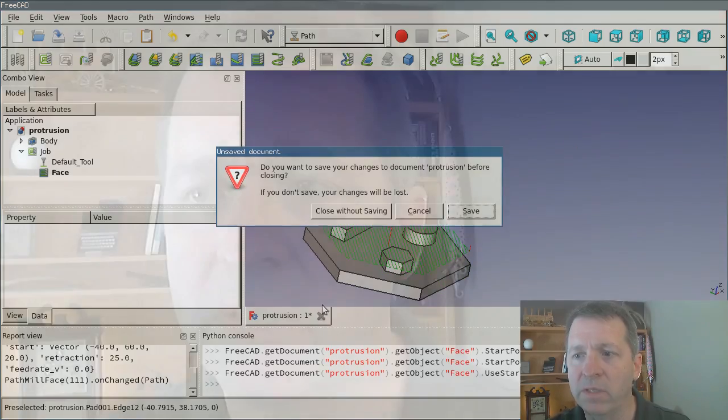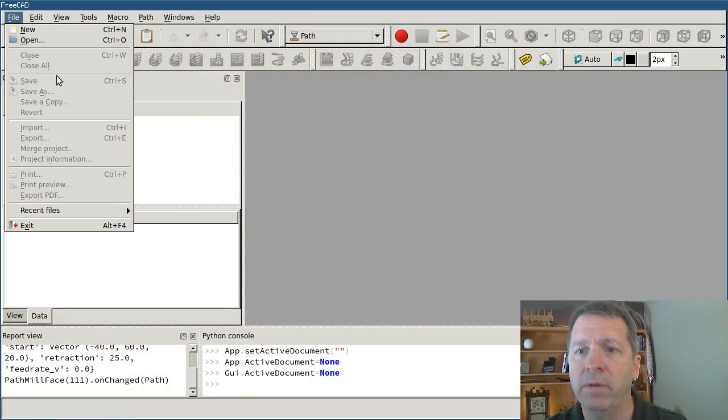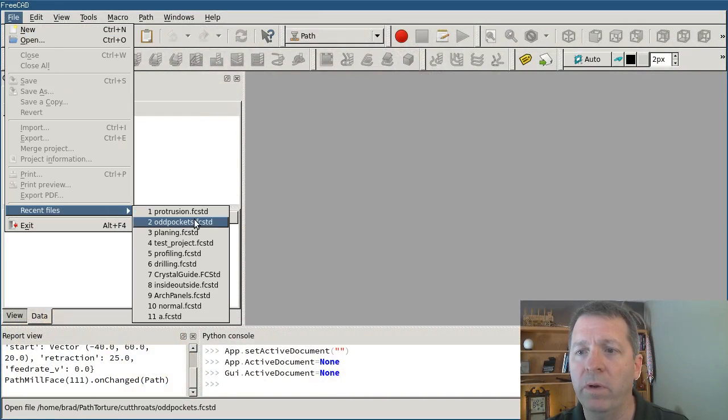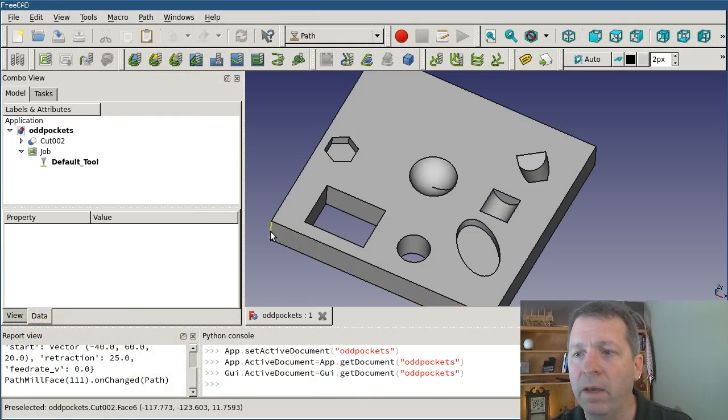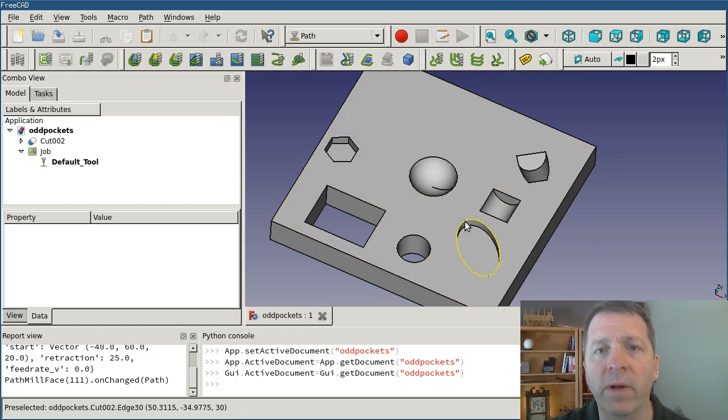I'm going to close this model, and I'm going to open up another one here. And all these models here are included in the Path Torture repository on my GitHub account. So if you ever want to test something that I did or try to duplicate it, those are out there. And this one I use primarily for testing the pocket operation.